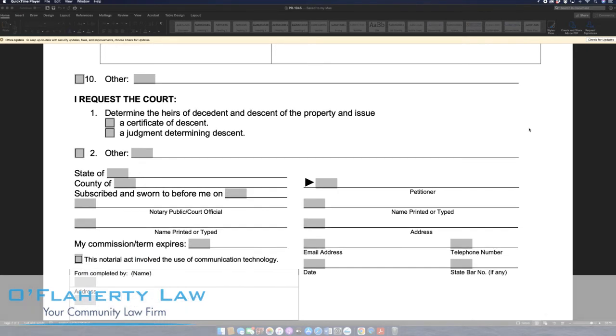So you've made your sworn statement. Now you make your request to the court. You request the court, 1, determine the heirs of the decedent and descent of the property and issue either A, a certificate of descent, or B, a judgment determining descent. Then again, if there's more that you want from the court that is directly connected to the heirs of the decedent and descent of the property and issue, you would put that here.